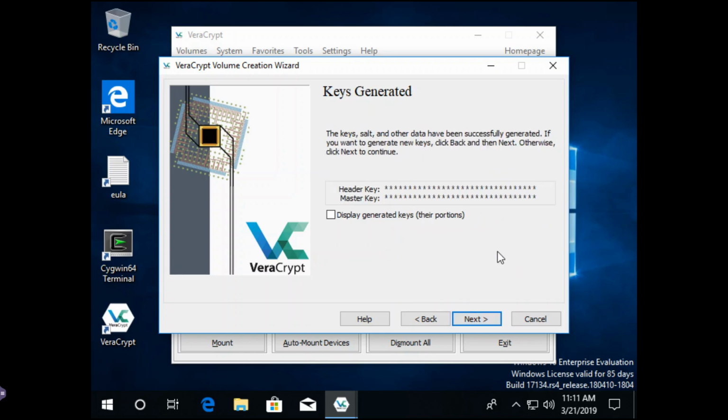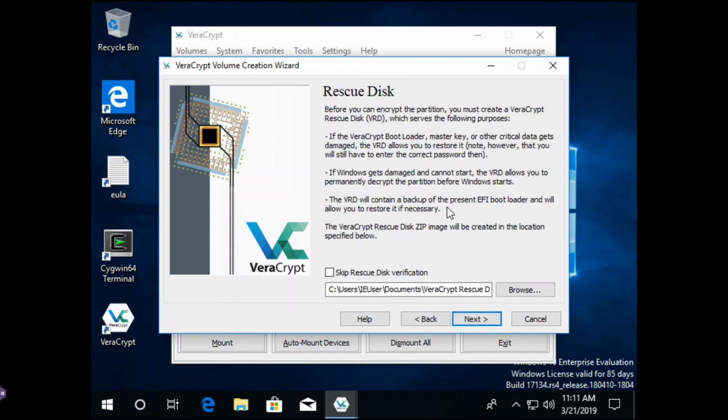Okay. If I want, I could display it. Unfortunately, it doesn't show the whole thing, but I'll have later options if I really wanted to see those keys, what was generated there. It's going to create a rescue disk. Generally, you'd put this on a USB drive and keep it very safe, locked up in a safety deposit box or something. You would very well protect this.